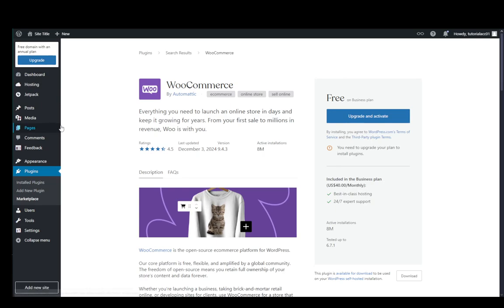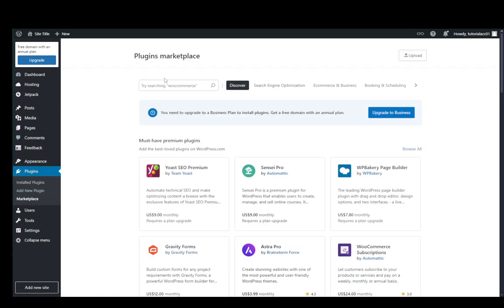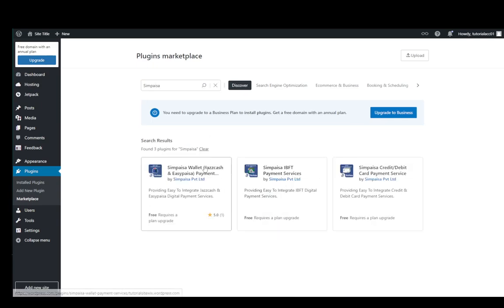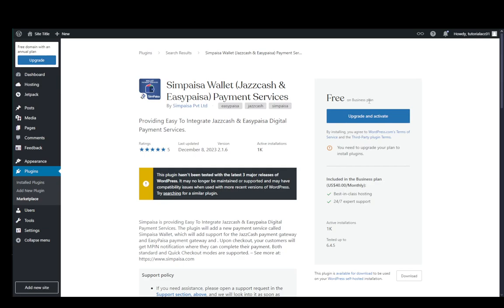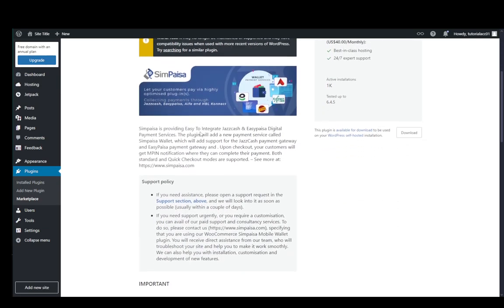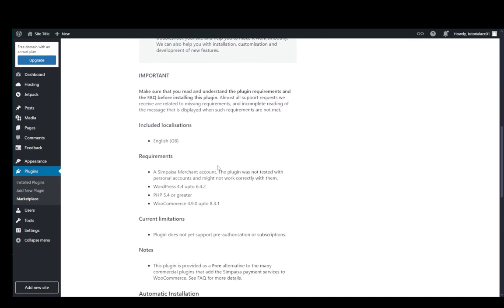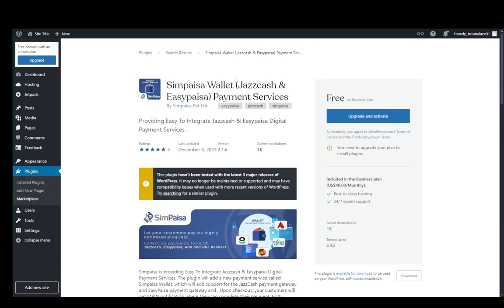However, if you don't have JazzCash, what you can also do is go into the marketplace and search for Simpaisa, which also has JazzCash and EasyPaisa. So you can just install this and set everything up through here. And this is going to enable you to add your JazzCash credentials, however they are added.